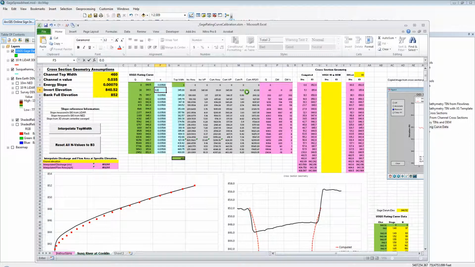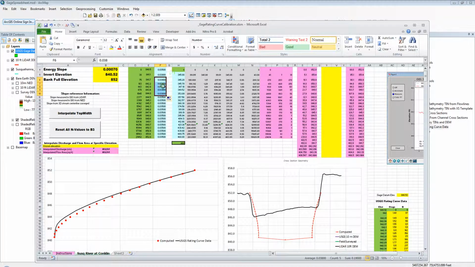So let's see, I can move some of these over a little bit. 0.038. You can see it's starting to line up a little bit better, the bottom half of the curve. But just keep in mind that if you do change these, sure, your rating curve may match better, but it's not changing the geometry at all.